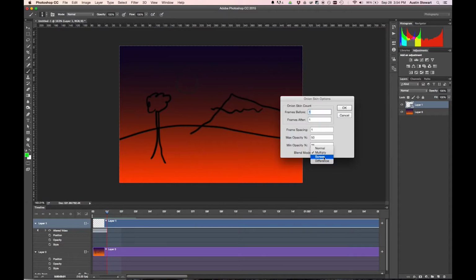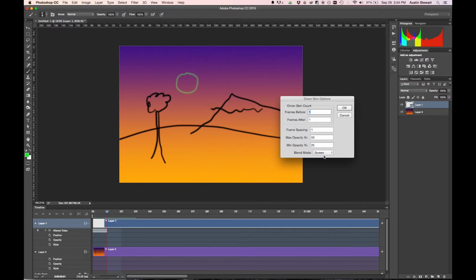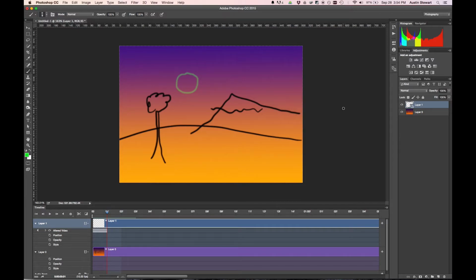And say screen, here we go. In this case, screen is going to be my best option, right? Normal didn't really make any difference whatsoever. So I'm going to use screen. You'll notice everything's totally different in color. I can also have more than one frame before and after, but currently I'm just going to leave it set to 1. So now to animate this, I can just come down here.